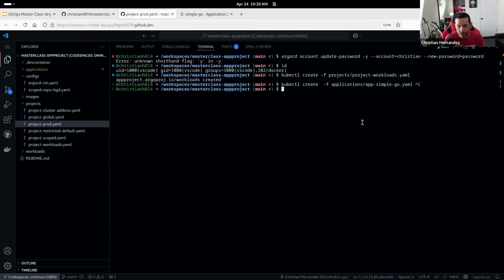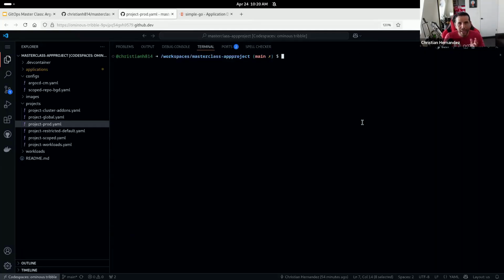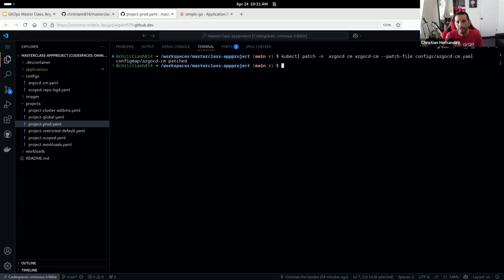First, we're going to need to patch. We need to update the Argo CD config map, right? And when we do that, it's really easy. So you do kubectl patch Argo CD config map. The patch file is in configs, Argo CD ConfigMap, and that is now patched.